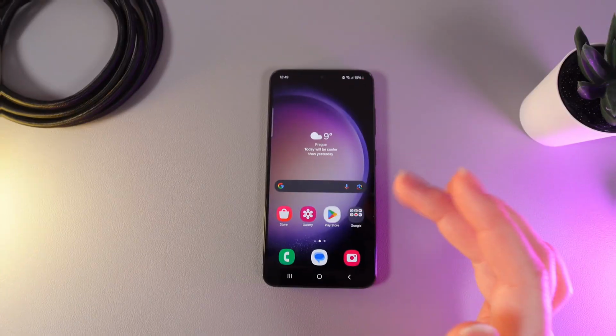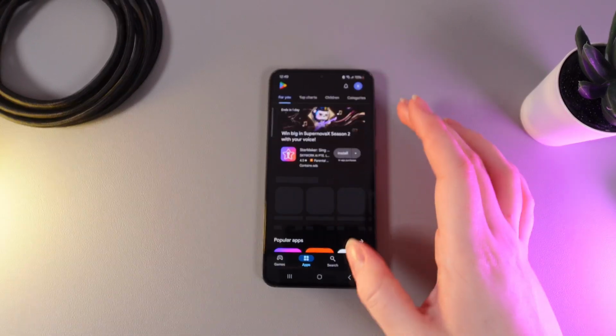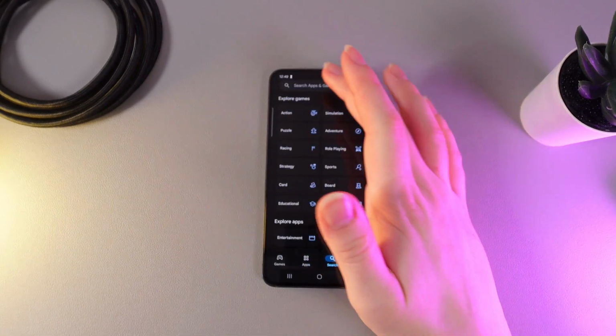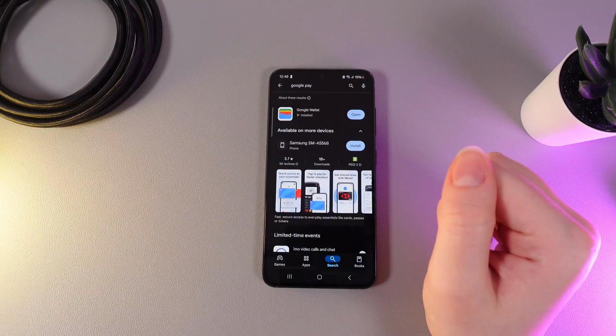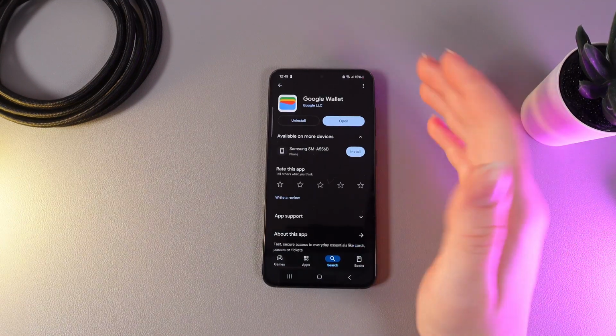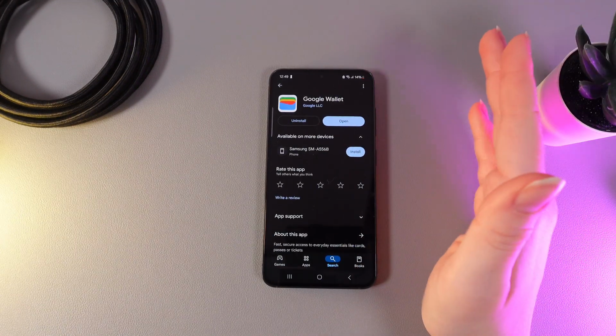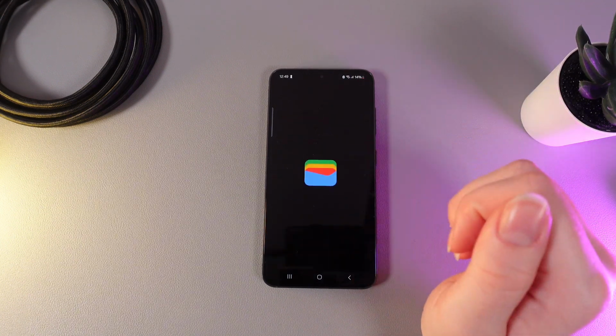Let's get started. As a first step, we need to open Play Store, then click on the Search tab and enter Google Pay. Here it is, the application name is Google Wallet. After this, you need to install it and click Open.